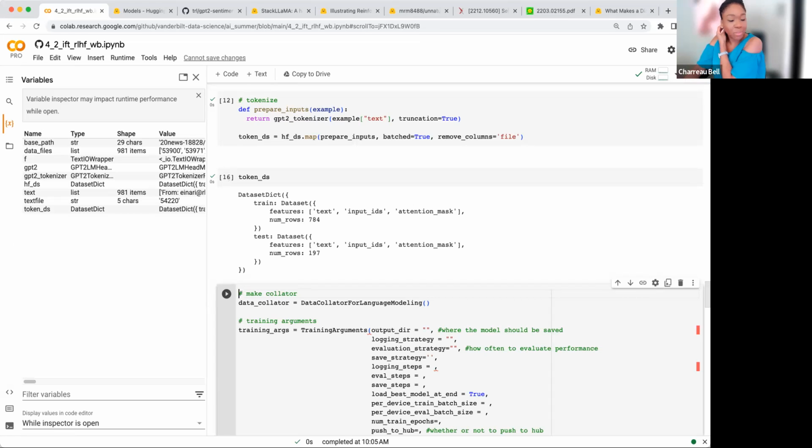Hope that was helpful. Okay, so now, we've created our data collator.